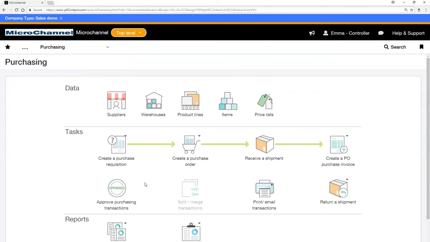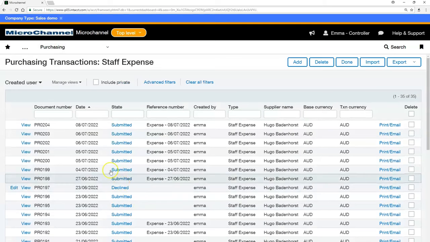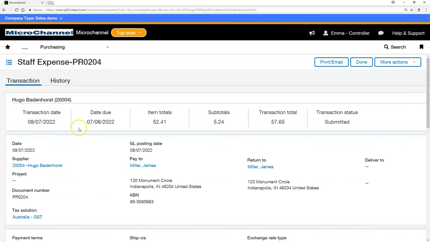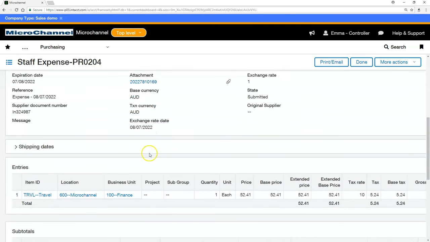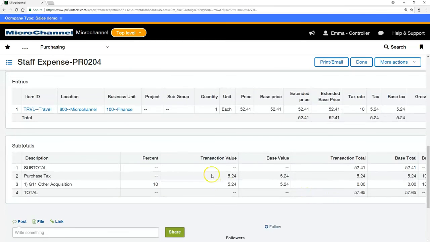Now, when this hits Intacct, it goes into our purchasing side of things. So we've created a purchase transaction there for staff expenses. And you can see there's the document that we've created today. We can view this one. And from that view, you've got your attachment. You can view the receipt. You can see where that was coded to and the total amount that it was done for.